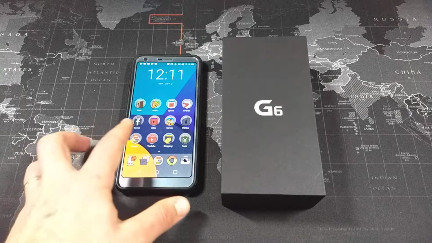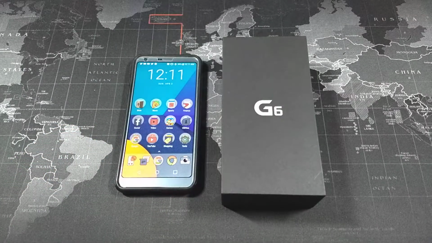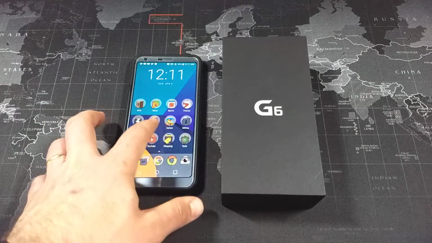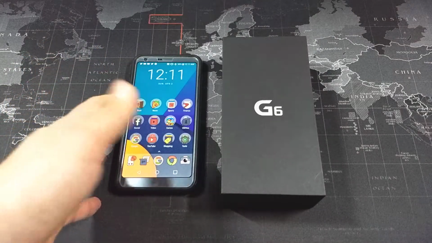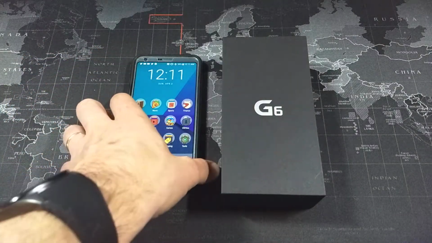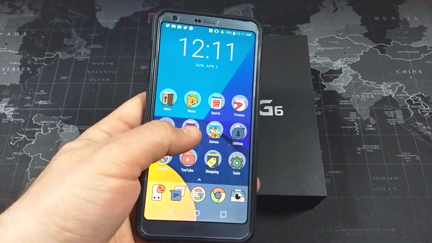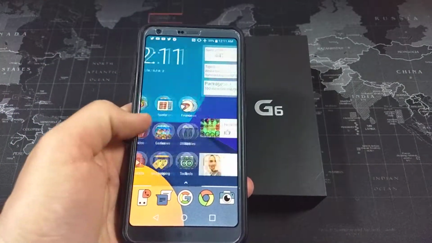Hey, what's up YouTube? Donovan the Smartphone Guy coming back at you with another video, and tonight we're going to take a look at the LG G6, and I want to share with you some tips and tricks when dealing with the shortcuts that LG has baked into their UI.